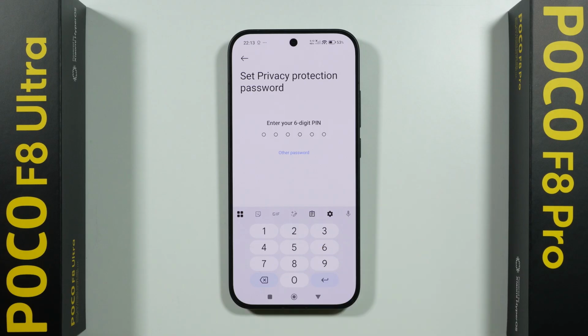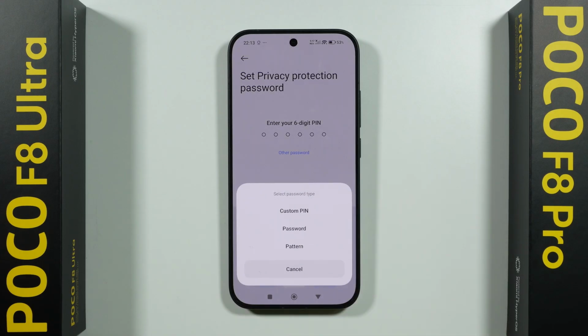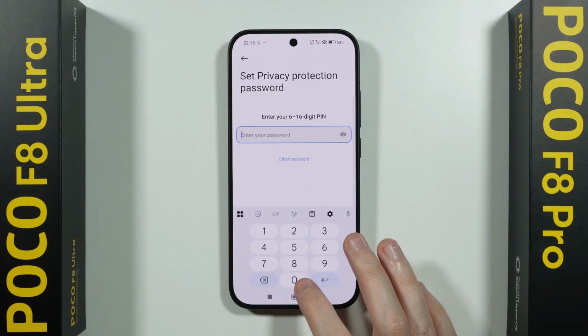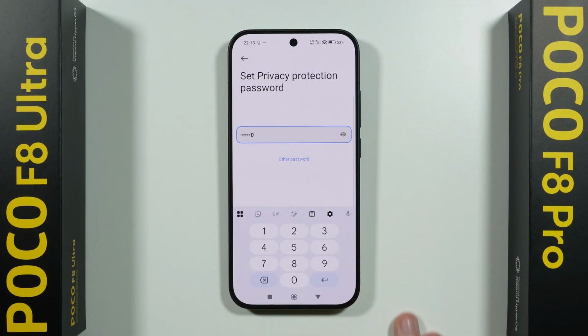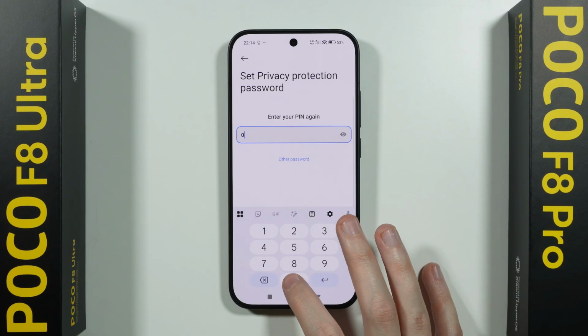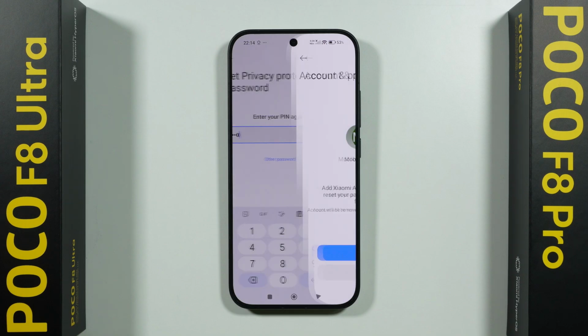By default, we need to enter a 6-digit PIN code that we wanted to use, but you can tap on other password in order to, for example, change to a custom PIN. So let's say in this case, we're going to use 6 zeros over here. There we go. And we should be able to proceed. Then we need to enter the same password again in order to confirm.